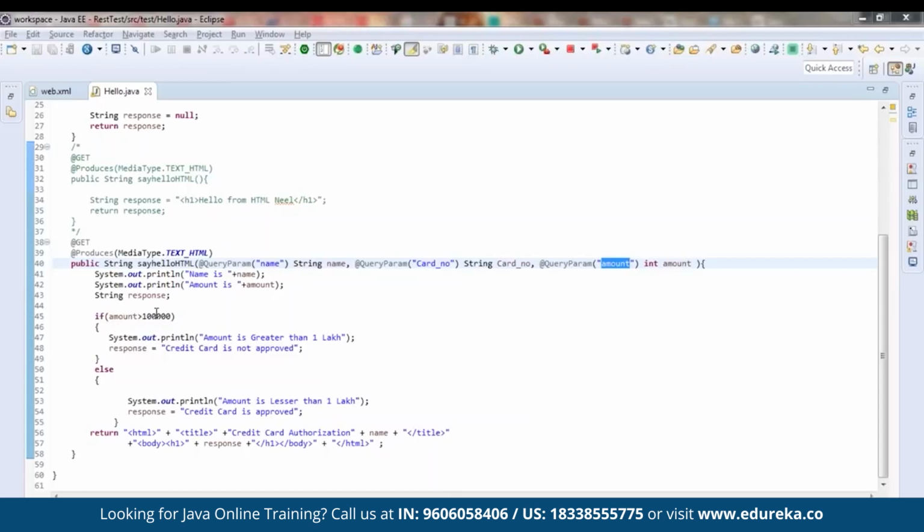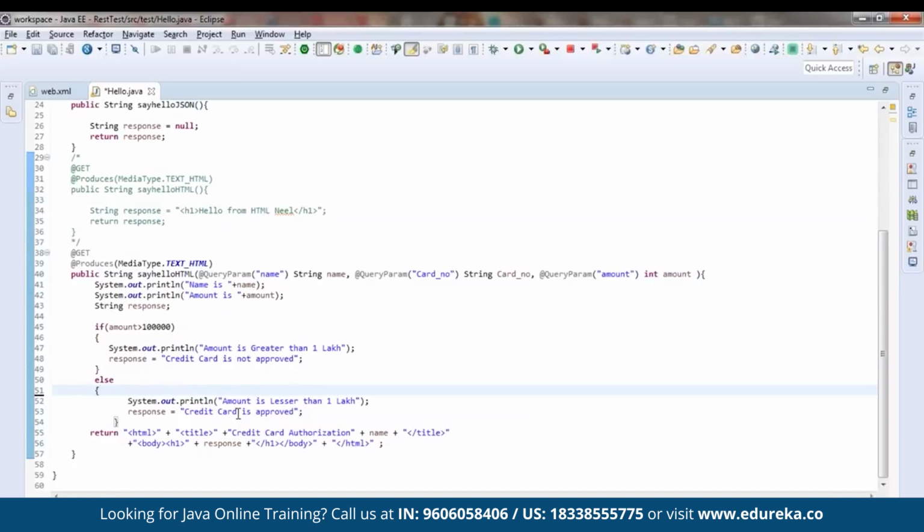Now if my amount is greater than 1 lakh, then it is going to print in my console amount is greater than 1 lakh, and then the response is going to get updated to credit card is not approved. That is, if the amount that you're requesting is more than 1 lakh, then your credit card is not approved. But if you are requesting below 1 lakh, then it will print amount is less than 1 lakh and then credit card is approved. Finally, it is going to return it in an HTML form. So I'll just save this and let me run this.